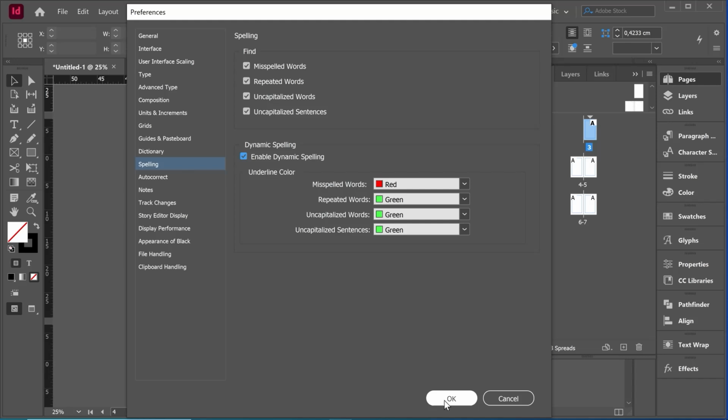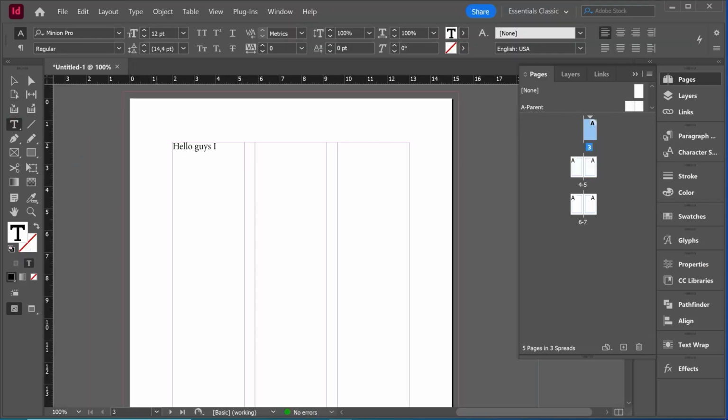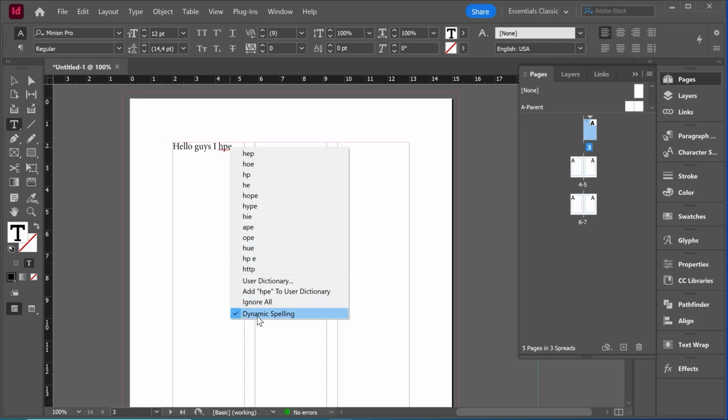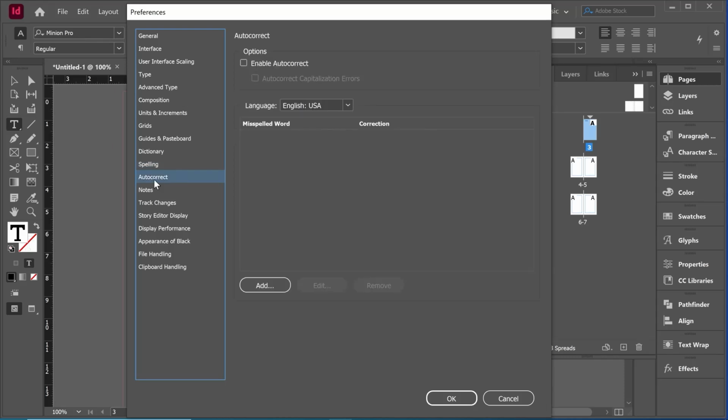Once activated, okay, zoom in, text: hello guys, I hope, and then the first mistake. One O is missing and the red underline is sounding the alarm. Right click, we can check Dynamic Spelling on and different suggestions, right? I select hope and done. Coming back here again, we find more and more options. Autocorrect: we can make our own list of misspelled words and their corrections.